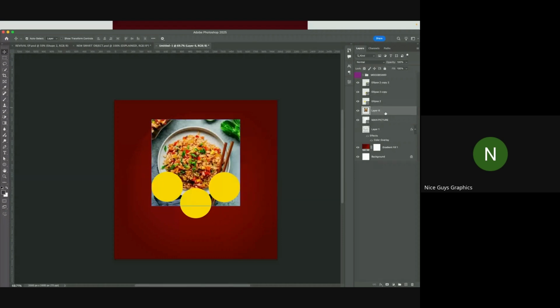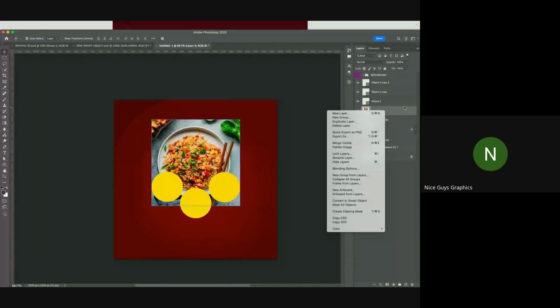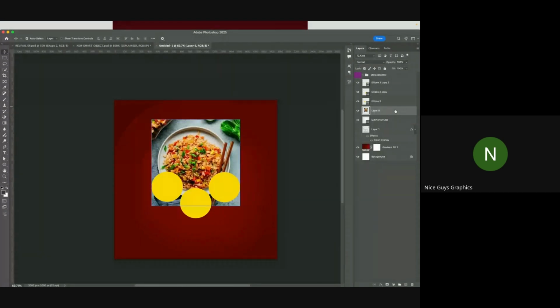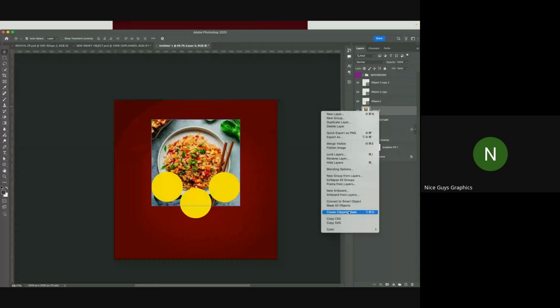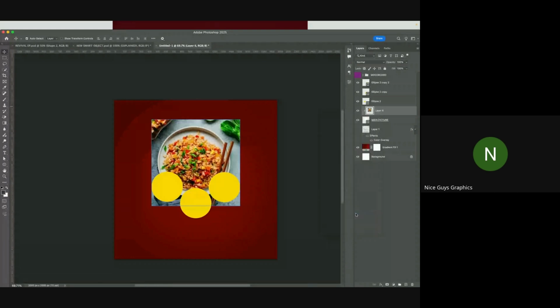Right click on the picture, please. Right click on the picture and you take create clipping mask. It's down here. Right click on the picture and you take create clipping mask, and once you click on it like this, it clips everything inside.